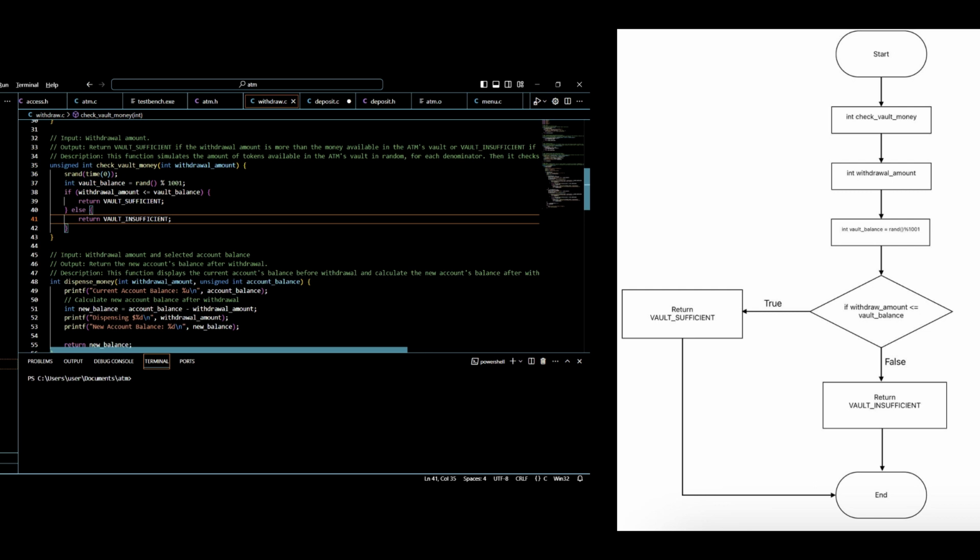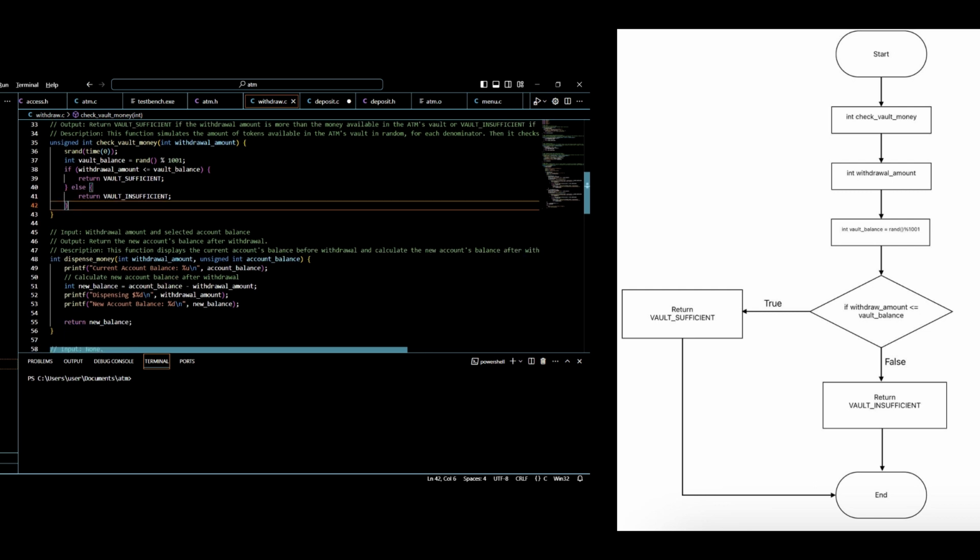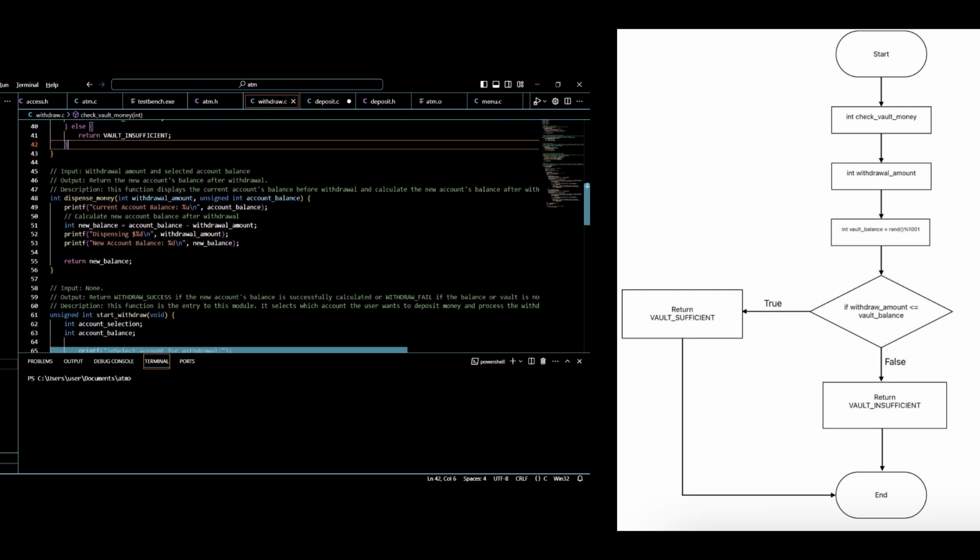For the return vault insufficient, if the condition in the if statement is false, withdrawal amount is greater than the vault balance, the function returns vault insufficient, which is typically defined as 0. This indicates that the ATM's vault does not have sufficient funds for the withdrawal.